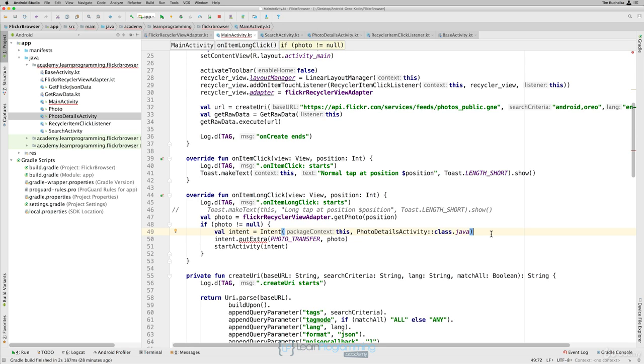Now the next thing we need to do before starting the activity is provide the photo details to the intent. We didn't have any information to pass to the new activity in the YouTube app, but here we have to tell the photo details activity which photo it should display. And we can do that by using the putExtra function to add data to the intent. You can see we're doing that on line 50. Now putExtra can be used to add simple data such as integers and strings, but you can also send more complex objects, even photo objects.